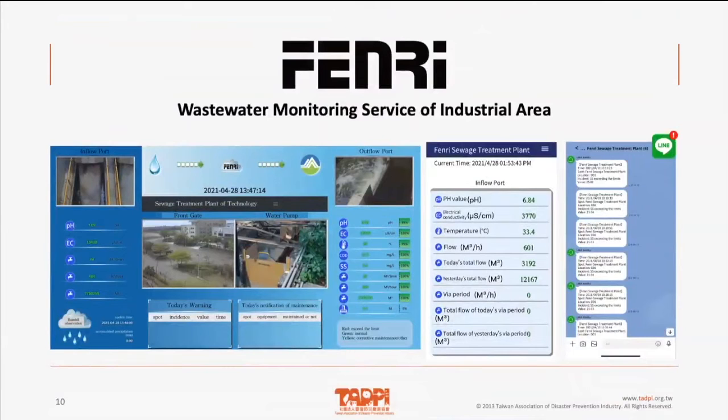It's Fenry. The name of Fenry's solution is Wastewater Monitoring Service of Industrial Area. Its three main features are: the first one is real-time monitoring of sewage disposal, with data automatically uploaded to the cloud, and there is no need to waste additional staffing, so less manpower is wasted. The second one is no more paper, and the data goes to the cloud automatically, so IoT is used to store the information. And the third one is big data analysis. The AI allows the platform to manage water resources with AI analysis.